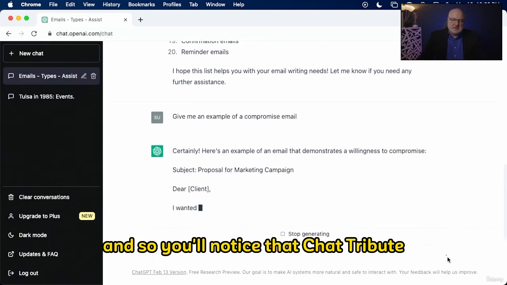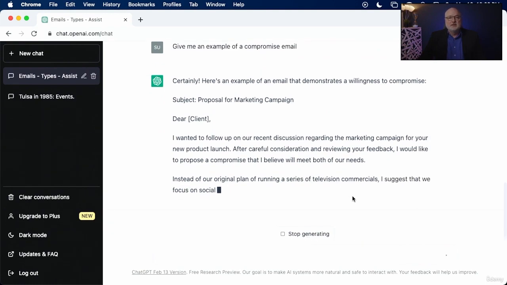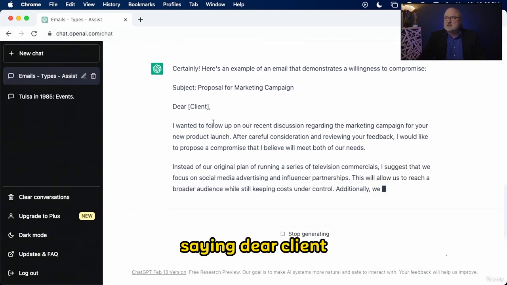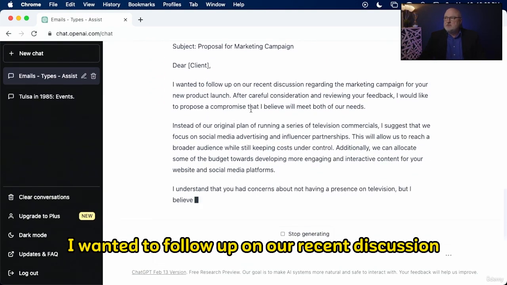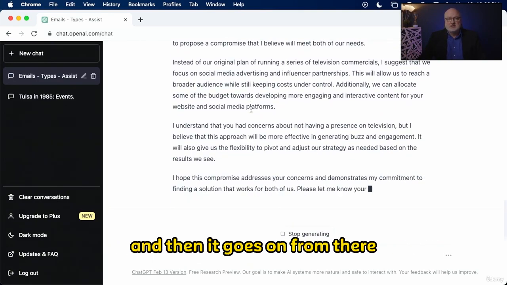And so you'll notice that ChatGPT can author emails for you, and it gives a placeholder here in the verbiage of this email saying, "Dear client, I wanted to follow up on our recent discussion regarding the marketing campaign for your new product launch," and then it goes on from there.